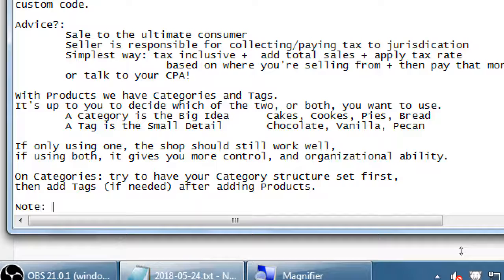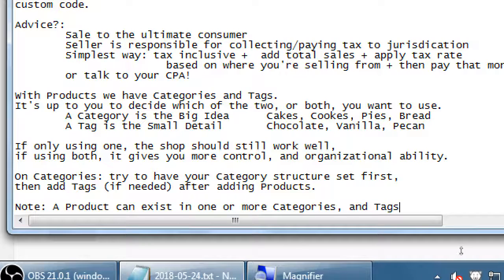I could say note a product can exist in 1 or more categories and tags. So I can sell something in more than one category. In my case, it won't make sense. A cupcake is going to be in cupcakes, not in cookies, not in pies. But for other products, I could easily see one particular product existing in more than one category.